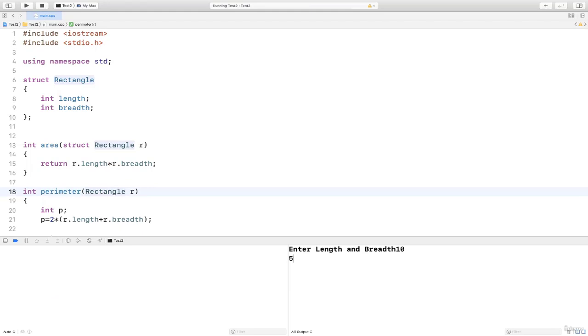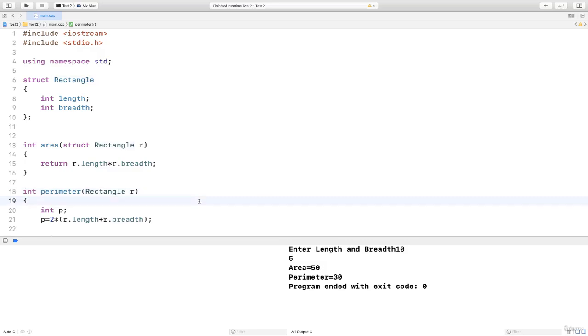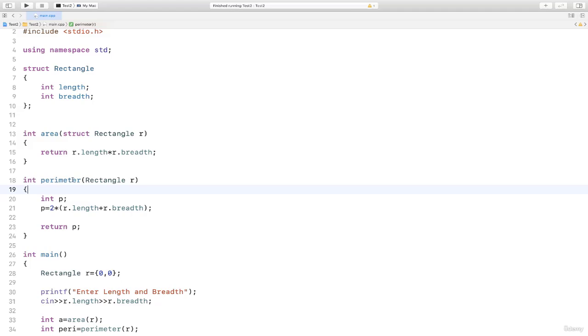Length is 10 and breadth is 5. Same result. See, the working of a program is not changing, but the way program has been written is different, right? The preparation is different, but the final result is same. All right. The way it is prepared is different. All right. So this is structure and function.